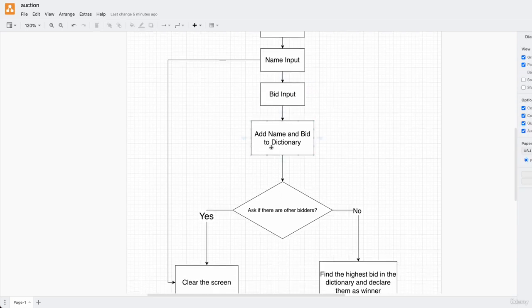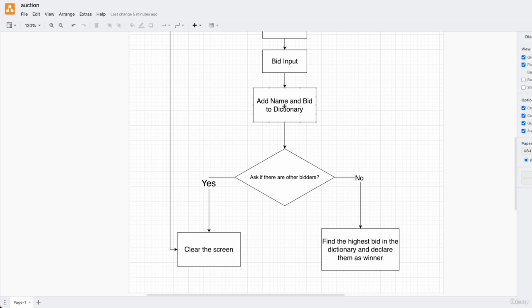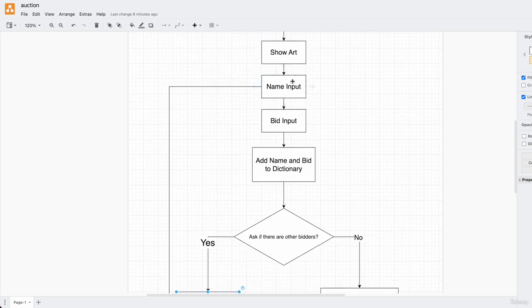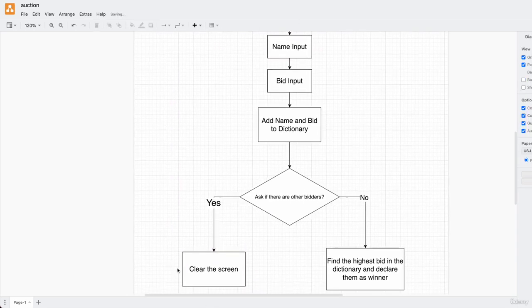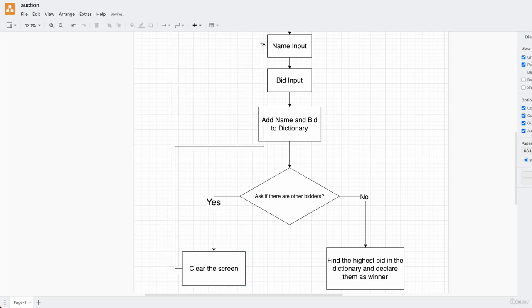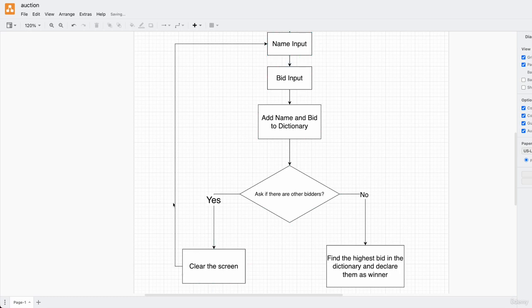Then we're going to add the name and bid to a dictionary, something we talked about in this section. Finally, we're going to ask if there are any other bidders. If the answer is yes, we're going to clear the screen so the next person will not see the other person's bid, and then we go back to the name input. I actually framed this wrong. We're going to go from here to here. Here we go. So we go back to the name input and repeat the same process.